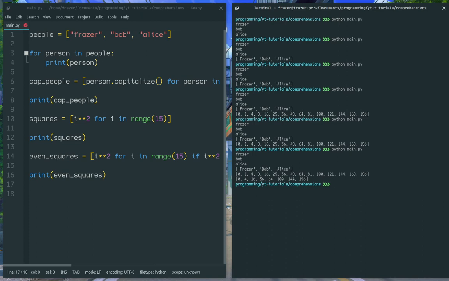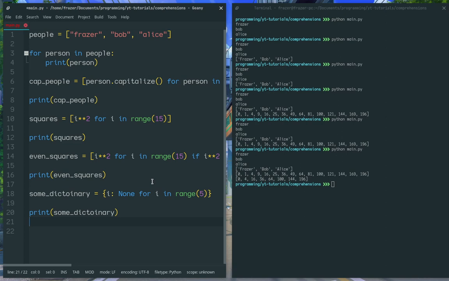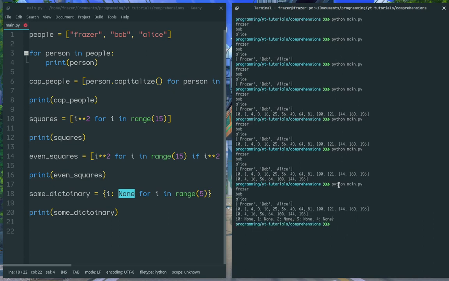Now it's not just lists which you can comprehend, there's more than just list comprehensions, right? You've also got dictionary comprehensions. So say I had some dictionary, and I want to do a comprehension on it. What you do is, the general form is key and then value for i in whatever list you want to loop over, or whatever generator, and then you can also have an optional if condition at the end. Now if I print out some_dictionary, what I should get is None for all of the entries in the dictionary, which is what I get. I get 0: None, 1: None, 2: None, and so on, which is great.